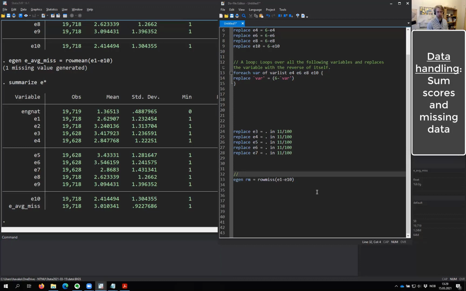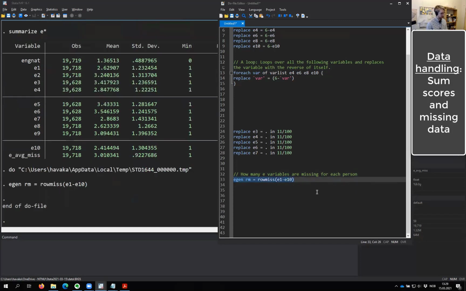So, and again, use comments. So make notes to yourself. How many E variables are missing for each person? That's how I remember what this thing does. Then afterwards, and let's just run it. We ran it. Then afterwards, we are going to create a variable which we already are familiar with.